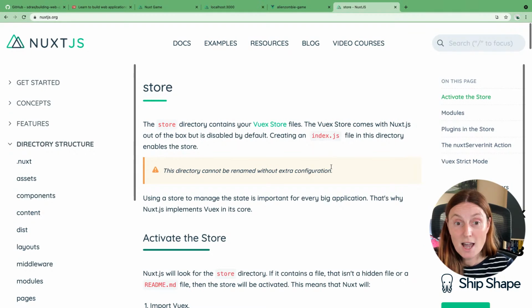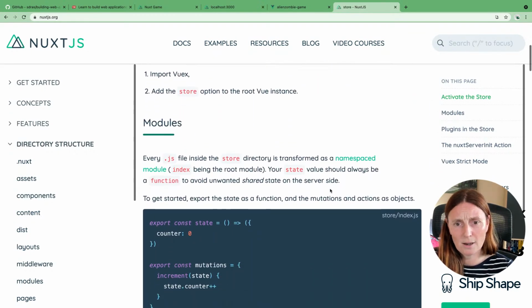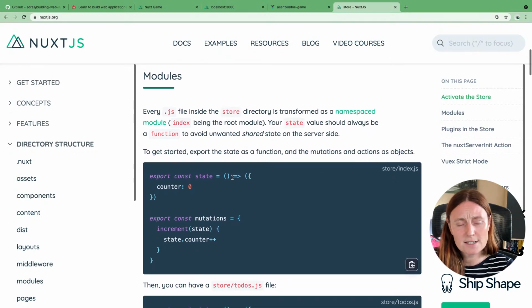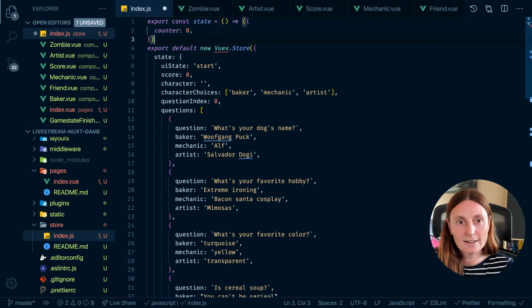Okay, so the store in Nuxt is activated by putting a file in. And as you can see, this is how you create a store in Nuxt. You export a const of state, with an arrow function and then with whatever your state is. So I'm just going to copy that. You're allowed to copy. Copying in life is very good. And I'm going to paste it in here.